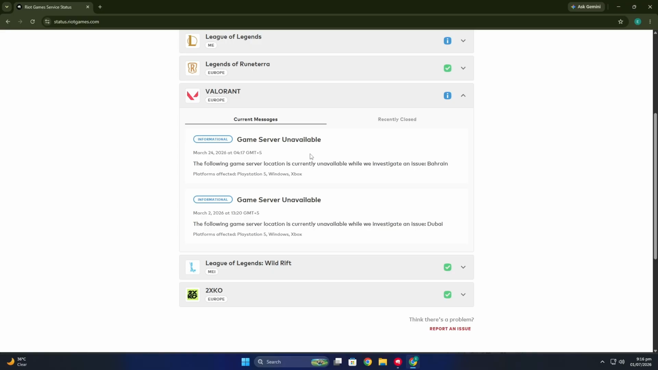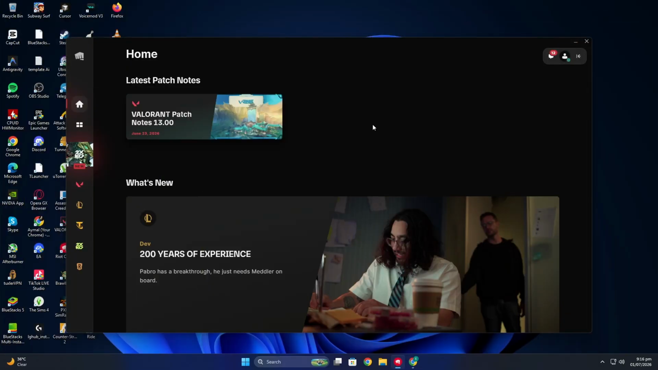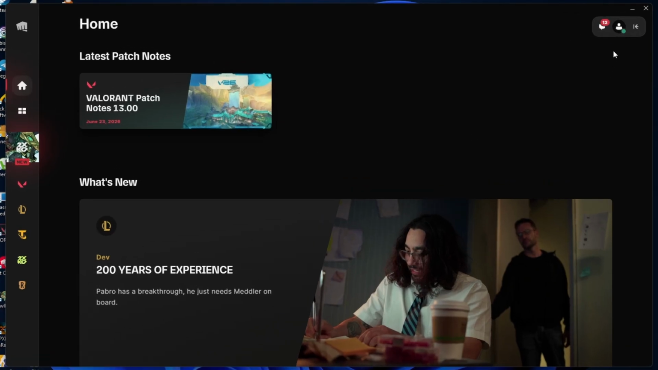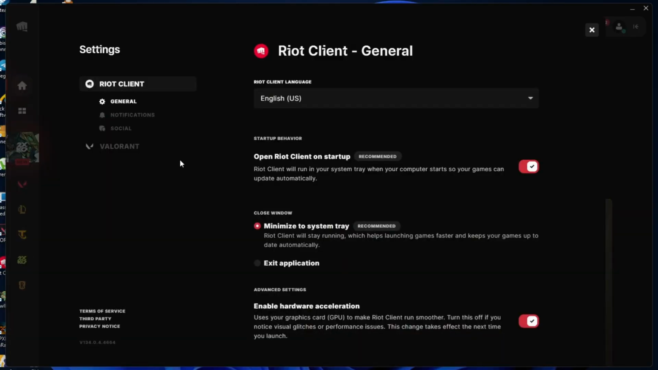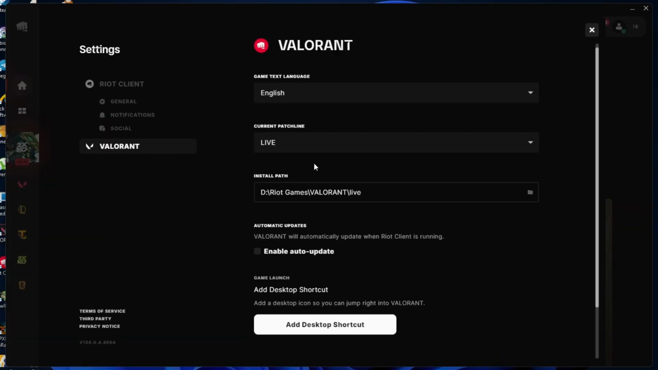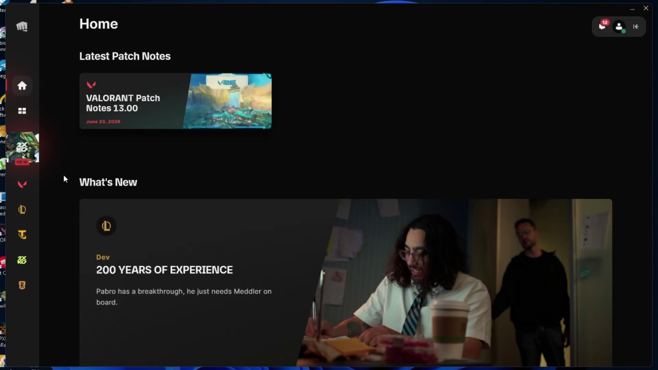If you can open the Riot Client but your game still has connection issues, try repairing the game files. Open the Riot Client, click your profile icon, then go to Settings. Select Valorant from the left panel, scroll down and click Repair. Wait for the scan and repair process to finish, then restart the client and try launching the game again.